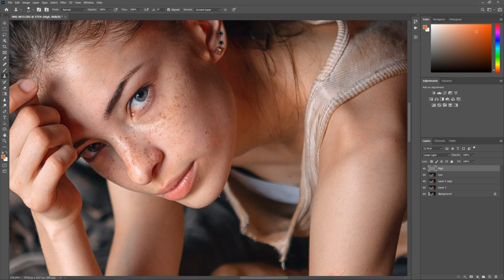So let's see how our stamp works. We just copy the clean patches of skin and paste them to defected spots. Try to copy new clean skin samples more often to avoid having too many similar skin patterns. So that's how we clean up the skin. That's the way we do it.